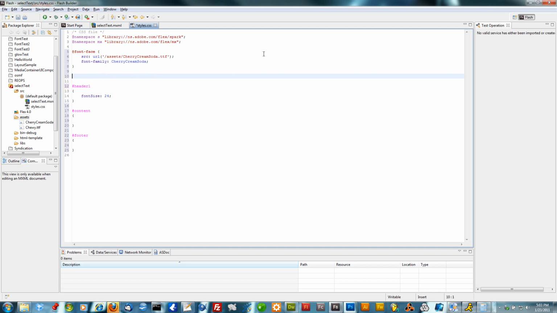And we'll make one more. We'll call this @font-face, source URL is assets and chewy.ttf. And the same goes here. We'll put font family chewy. Should be good to go.